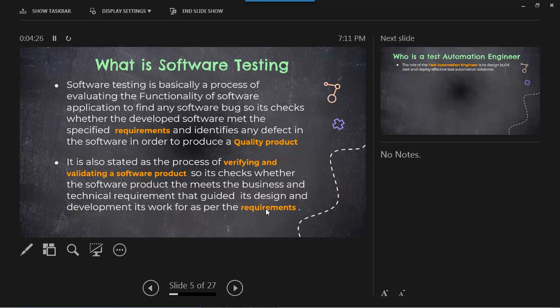Requirements. Okay, I hope everyone is clear on the testing. Okay, manual testing. Okay, software testing. So they will provide the requirements. Based on the requirements, you need to check whether your product or software is working as per the given requirements or not. Don't say software testing is only finding the bugs.